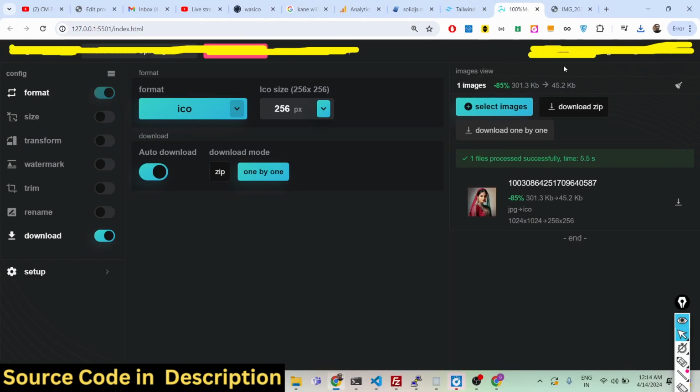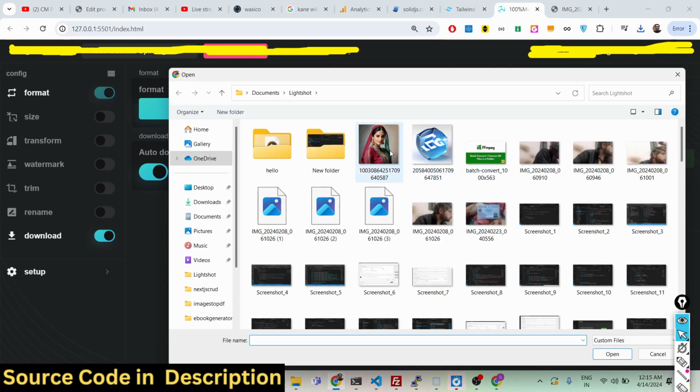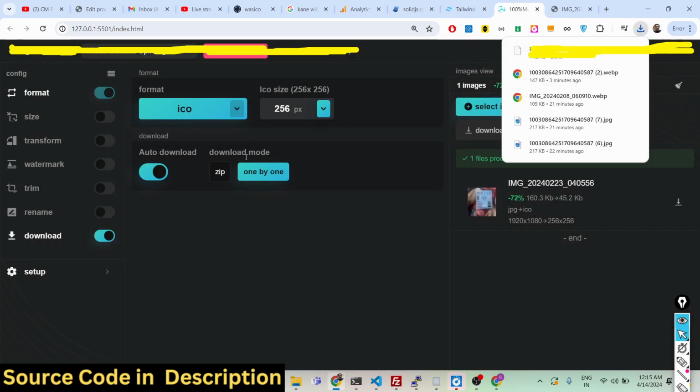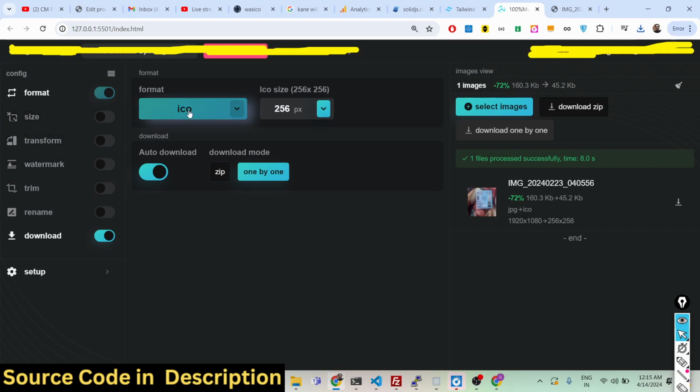It's a very tremendous application. It also compresses your images alongside converting, and it is a very good application. Take your image, it will basically show you a progress bar. After it is done, it will simply download your file automatically. You will see that.